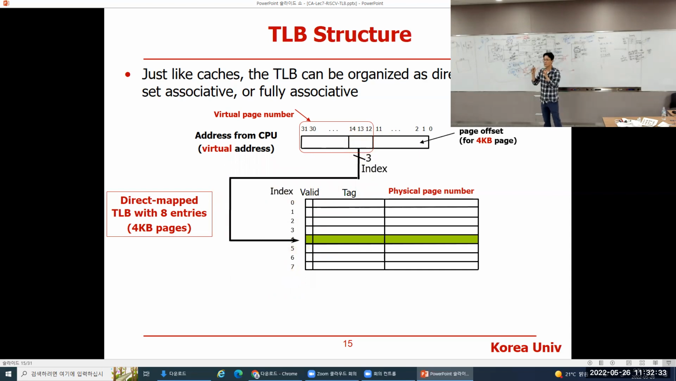In direct map TLB, we can use the same terminology. You have 8 different sets, right? So set number 0 to set number 7. In direct map TLB, you have one entry, one TLB entry in specific set. That is direct map TLB.